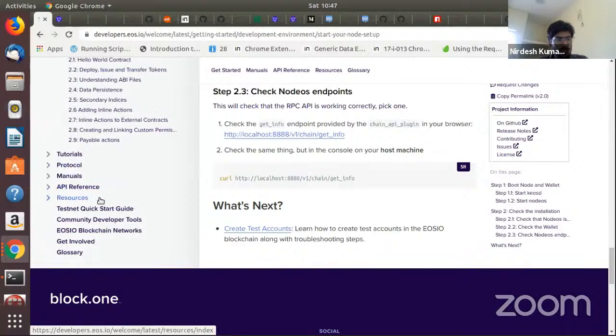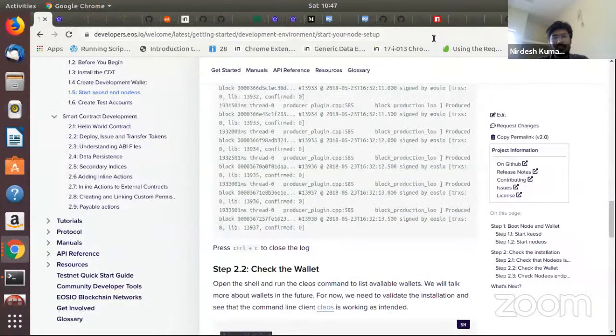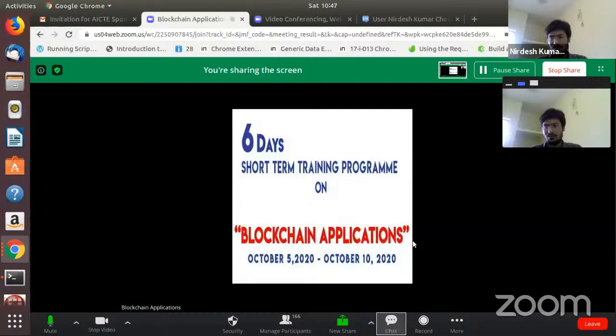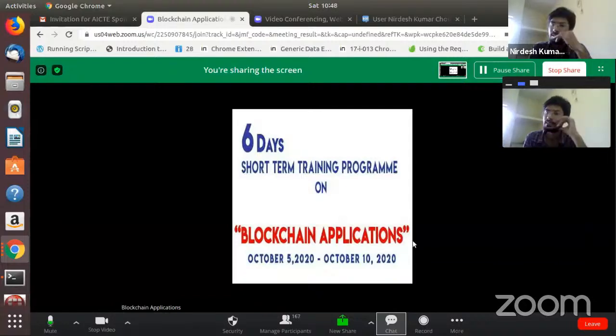And yeah, so these are tutorials, protocol, manuals, API references. So I already shared these links. I think I have told you everything about EOS and all. The advice from my side is that you should start reading documentation and start writing code like I did, and I also shared my Git repository. You can pull down the code from my repository and you can play around with that.